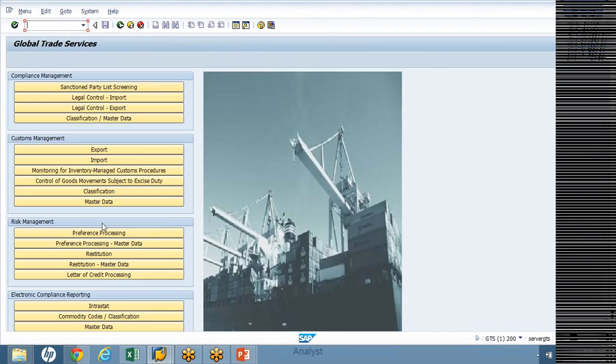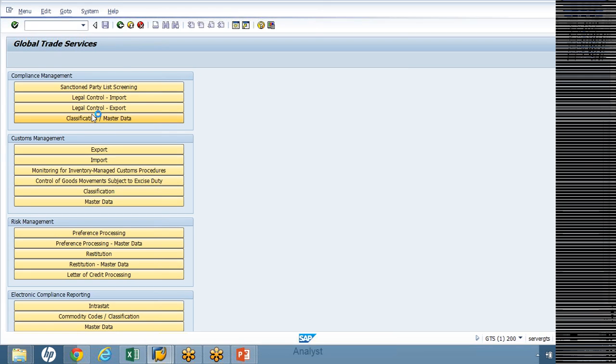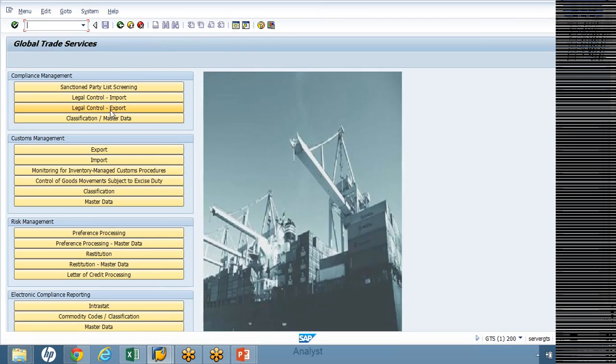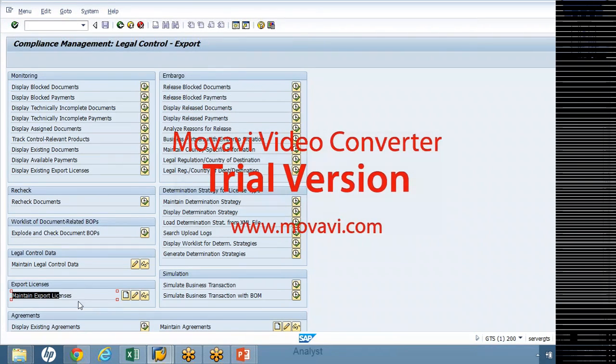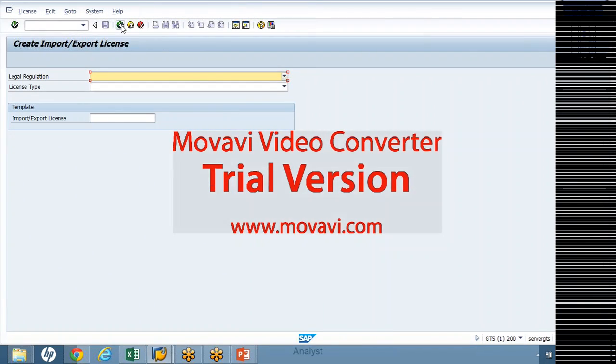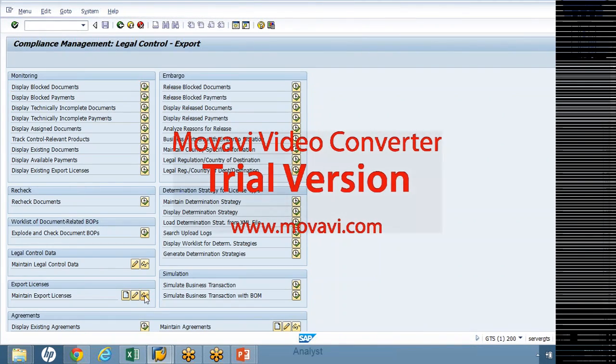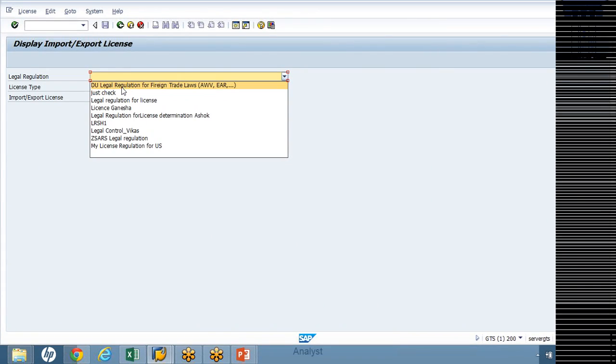So we have here. Are you able to see here? Maintain licenses. So we need to maintain licenses in the system. We need to maintain licenses in the system. If you go to the display, you can have some.